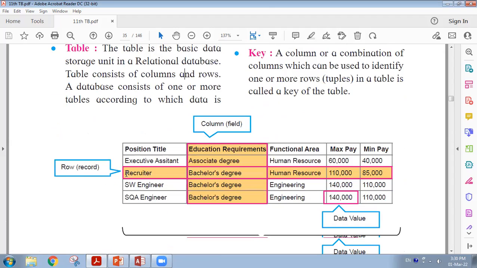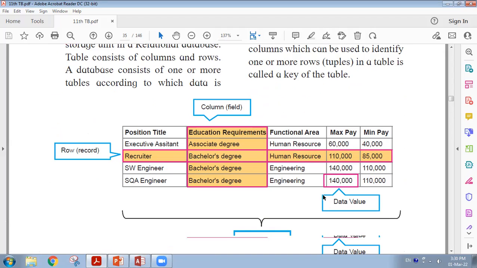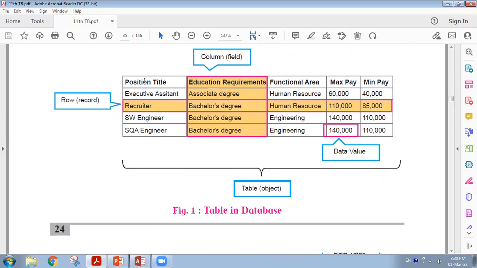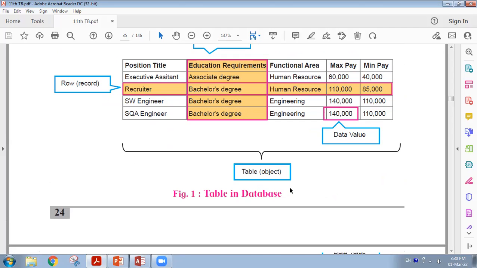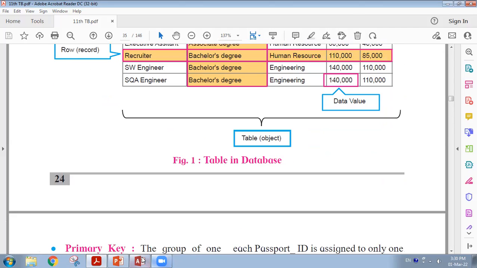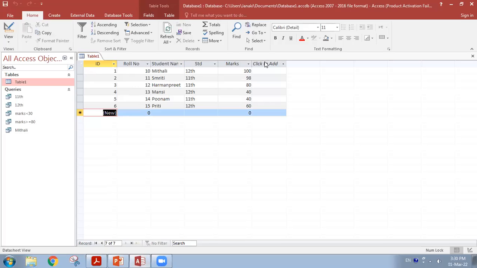Here an example is given: the data entered within a specific row is known as the record. Here field names are given and specific data values are provided. The combination of all these things is known as the table. Now here in our database, we have also generated a table. Roll number, student name, standard, marks are known as the fields. And whatever data we have inserted under these fields is known as the record. This row is known as the record.